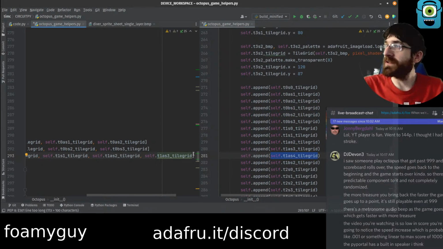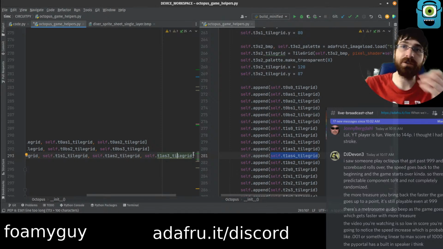The video you're watching is so slow, so low in score, you're not going to notice the speed increase, which is probably something linear like 0.0001 to a max score of 1,000. PyPortal has a built-in speaker. Yeah, PyPortal does for sure. Definitely. PyGamer though is what we got this on.